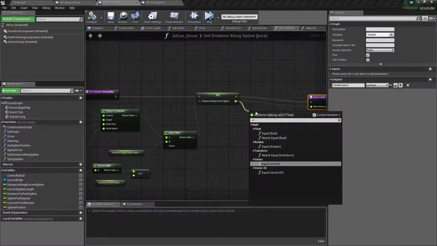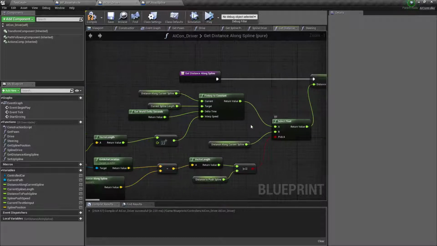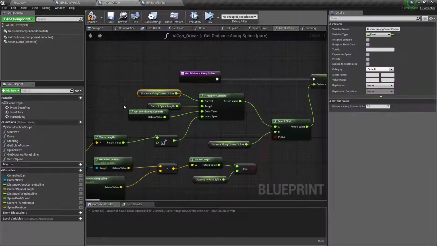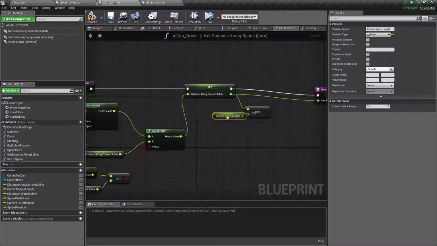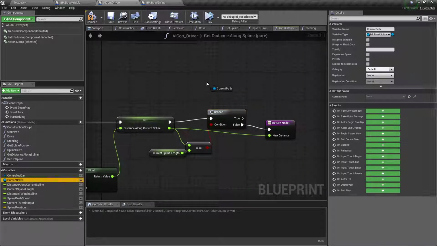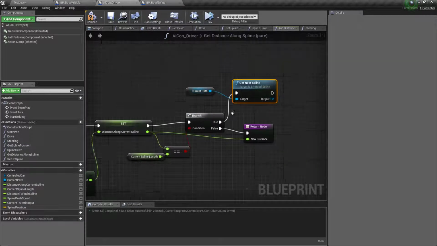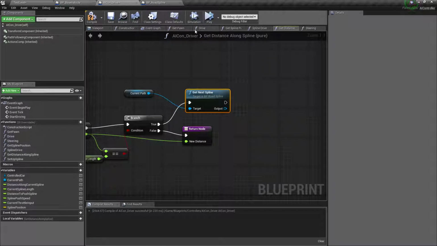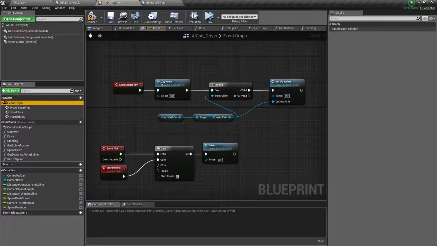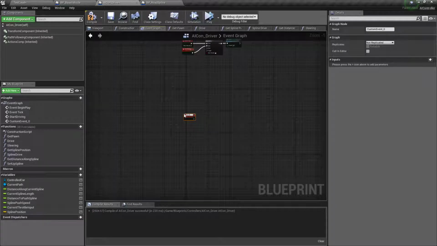We're gonna check if this is equal to current spline length. And if it's true, we're gonna get the current path, get next spline. We're gonna add a custom event. We're gonna go to the event graph to do this. Custom event, new path.